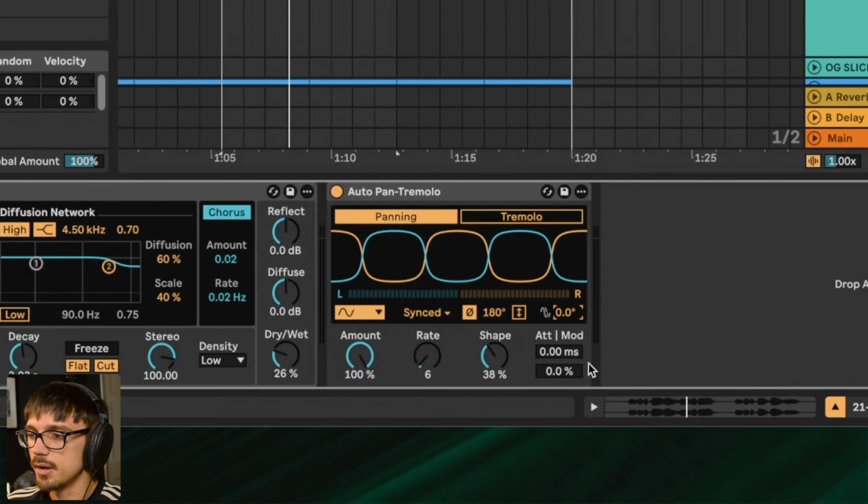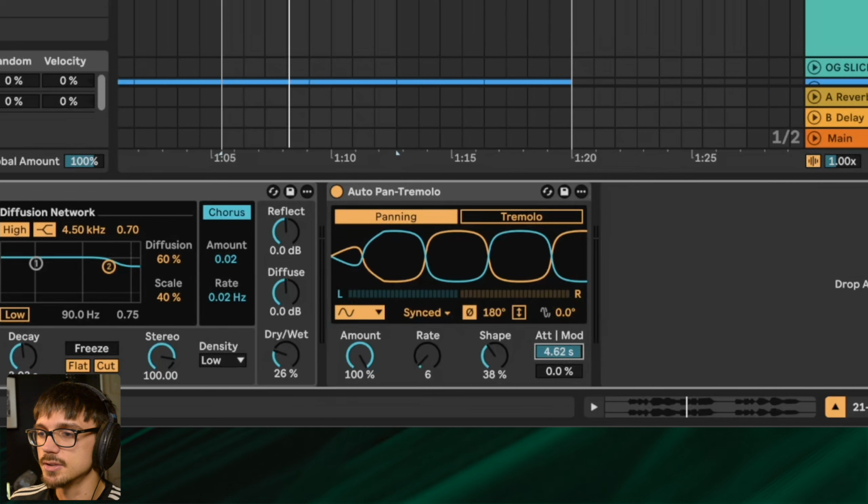One of the more interesting parts is down here in the bottom right hand corner, the attack time and the frequency modulation amount. The attack time will apply this fade in, as you can see, to our panning here.